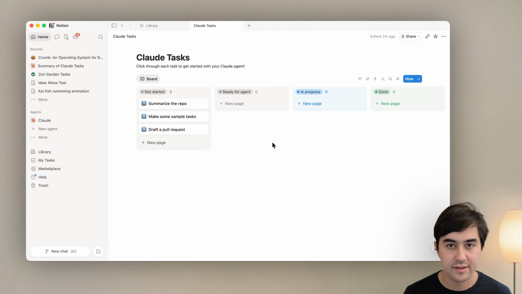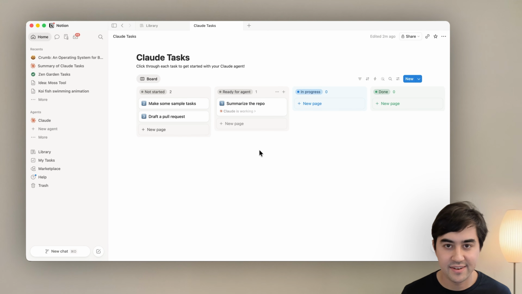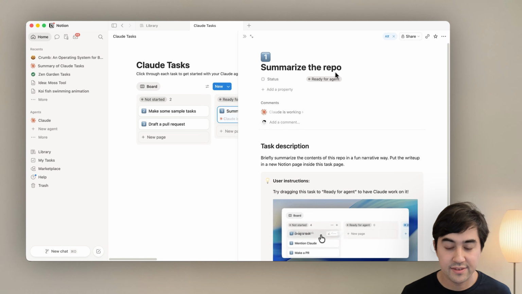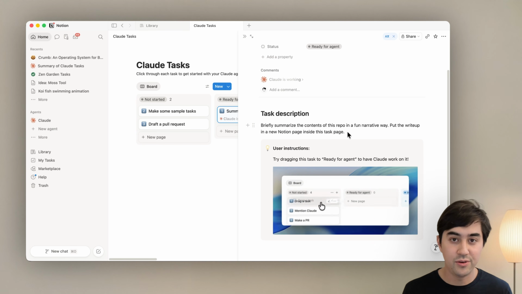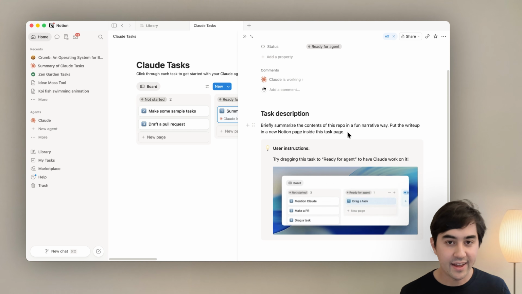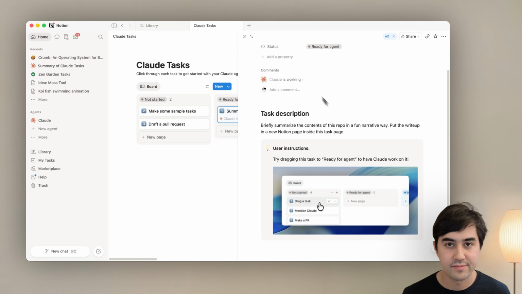Now let's have Claude work on some of these tasks. We can trigger the agent to work on a task by simply dragging it into the Ready for Agent column on our task board, and we can immediately see that Claude has started working on the task. In this example, the first sample task we have is to create a summary of this repo and put the contents into a Notion page. This shows that our Claude agent is going to be able to access both our code as context as well as take action in our Notion workspace.